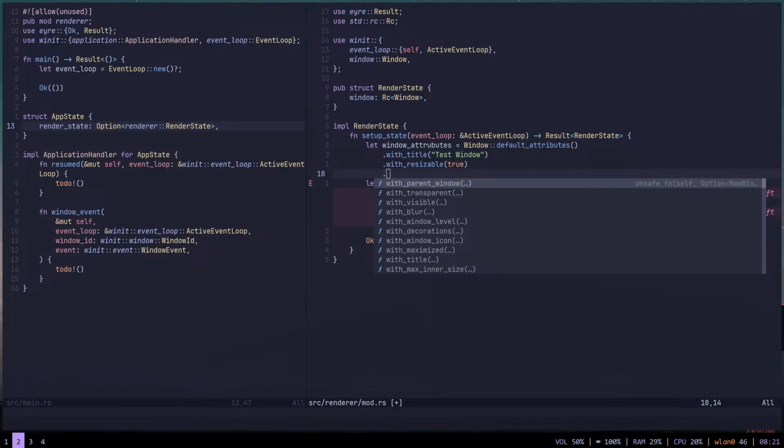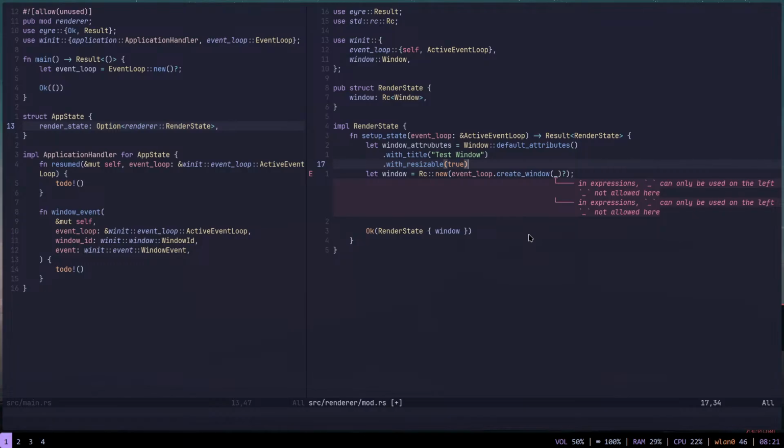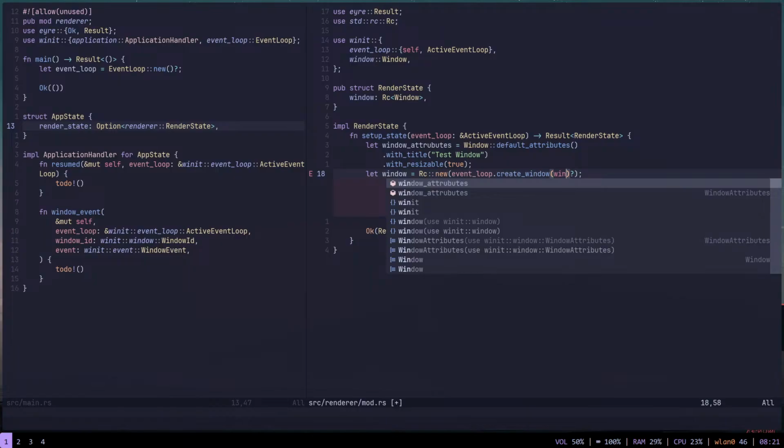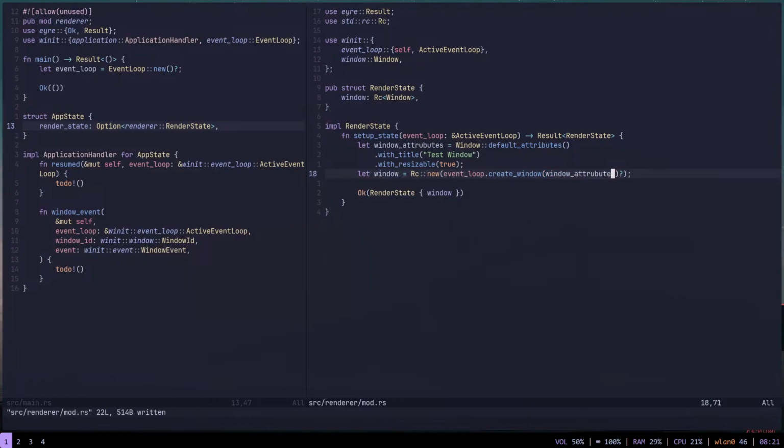Okay, with resizable true, and with title, I was going to find the client and move its parent window. By default, it's not going to be floating because I'm working on a tiling window manager, and I guess I can just live with that for now. I wouldn't want it to be floating in the end product anyways. Window attributes. Okay, that's the window attributes. There we go.